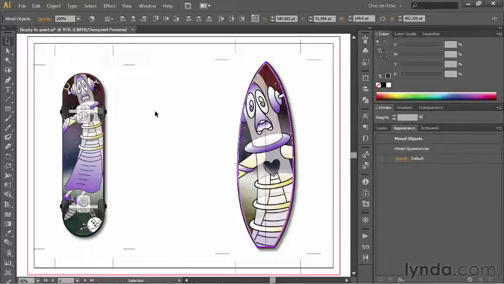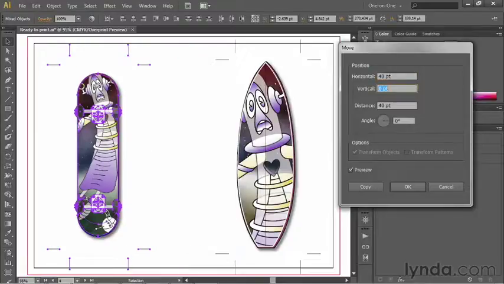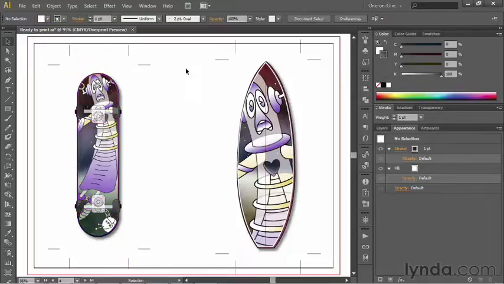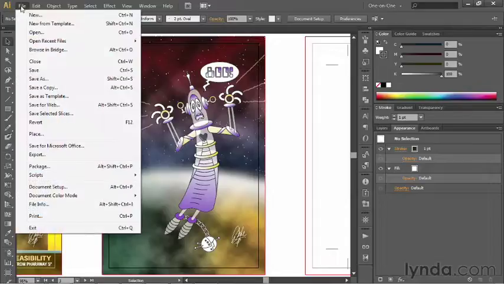Then click OK. Now marquee both the crop marks and the skateboard because the crop marks are static after all. And then press the Enter key again, the Return key on the Mac, and change the horizontal value to 40 points this time. Leave the vertical value set to 0 points. Then click OK. And what we have now is a horizontal artboard, whereas all of the other artboards inside of this document are vertical.